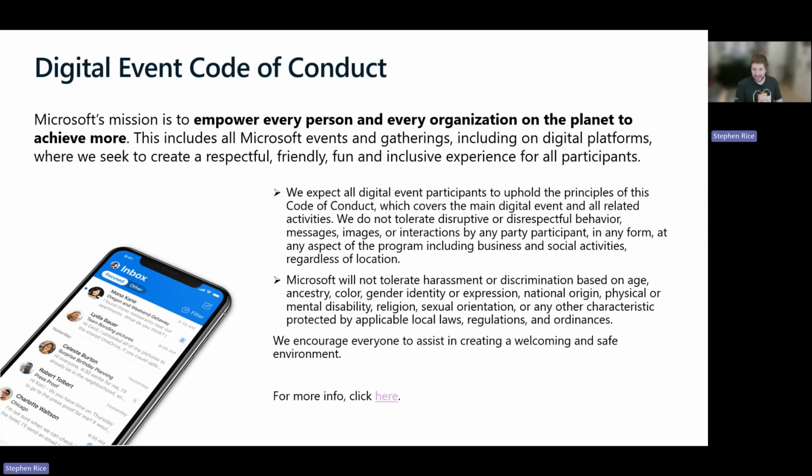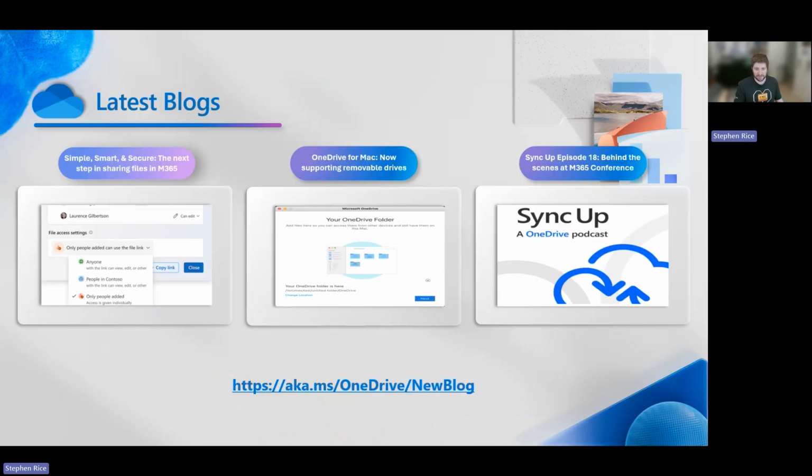We've got a great update and session for today. We're going to start with looking at some of the most recent blogs that we've had. First up, if you missed last month's office hours, if you missed the M365 conference, we have a blog that's dedicated to all the new sharing experience improvements that we're working on. If you want to step through that, see what it all looks like. We have a great blog around OneDrive for Mac and support for removable drives, which we'll talk about again in a moment. And then again, if you missed the conference, be sure to check out the latest episode of SyncUp at aka.ms/syncup, where Arvind and I went kind of behind the scenes for the M365 community conference, talked about our experiences, talked about all of the great announcements, and all of the good stuff.